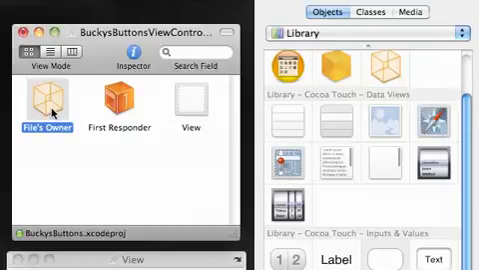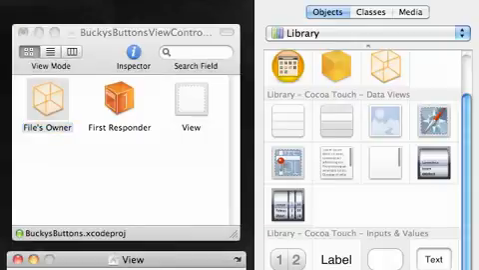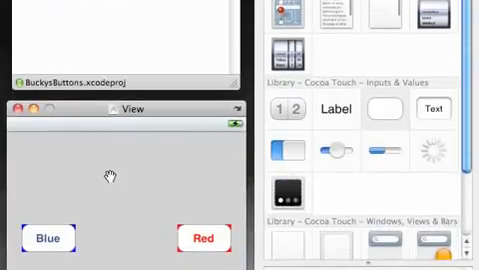So if you're saying, alright, why is this important? Why do I need to know what file owner or any of this stuff is? Well, since we know that file's owner is the class, and since we have a bunch of objects on the screen, check this out. We have a bunch of code in our class, we have a bunch of outlets, we have some actions, and we have all these objects on our screen. How exactly do we link each object to each outlet and stuff like that?